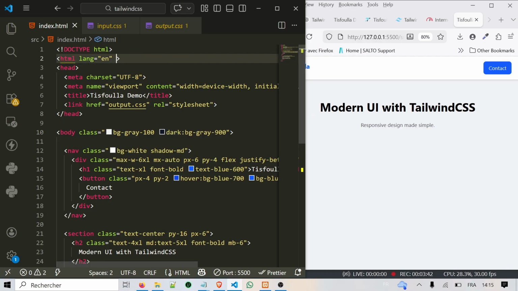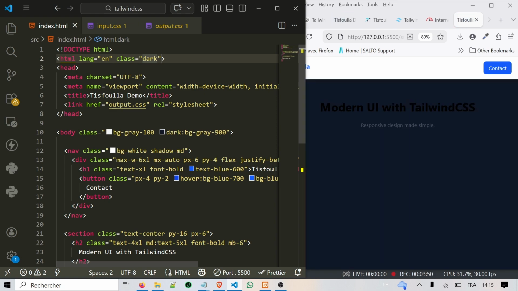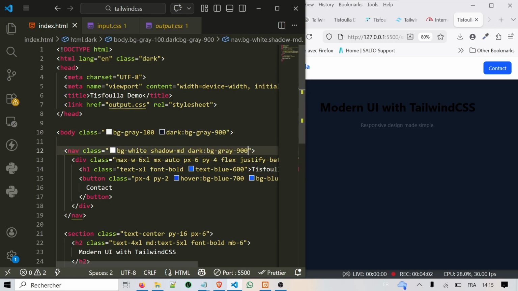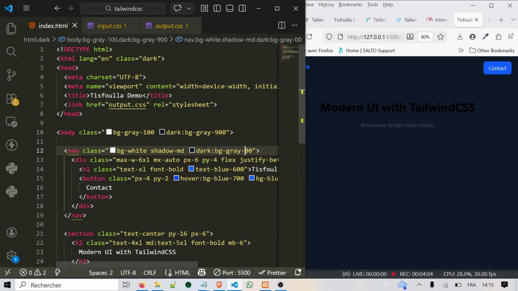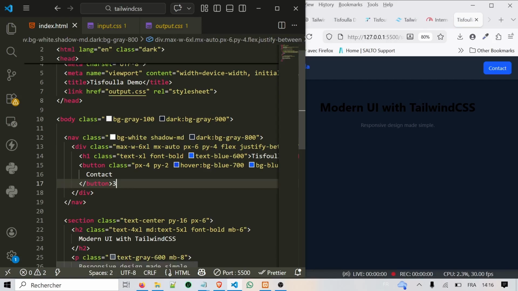There is a dark class we can use. If we add the dark class to the HTML, the system now applies dark mode. For example, when we add the dark class, the background changes to the dark background we defined. The same applies to the navbar. If we set bg-gray-800, it works perfectly in dark mode.